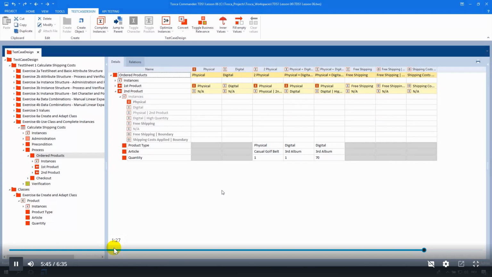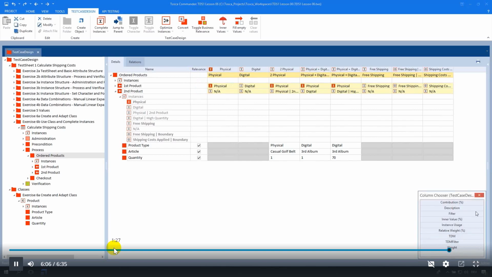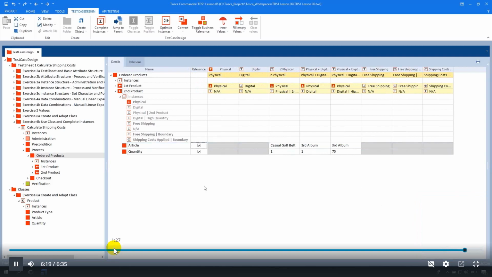It is also possible that you will not need all attributes in every class reference. In this case, you can actually mark particular attributes in a class reference as irrelevant for this particular test sheet, and they can be hidden from view. To do this, you will need to select the column Relevant from the column Chooser. Each attribute within a class reference will have a checkbox next to it. When the box is ticked, which is the default value, the attribute is considered relevant. When you untick the box, the attribute will be grayed out. You can toggle between hiding and revealing these irrelevant attributes by using the shortcut F11.